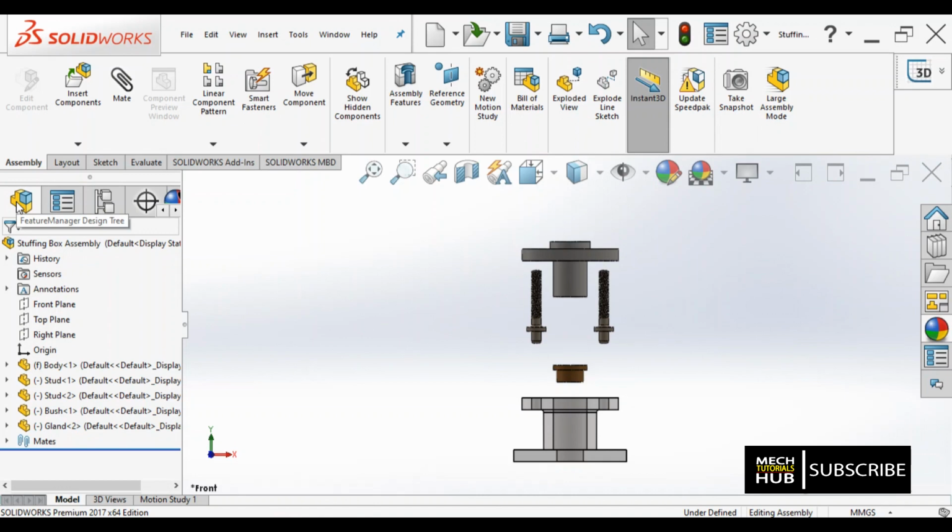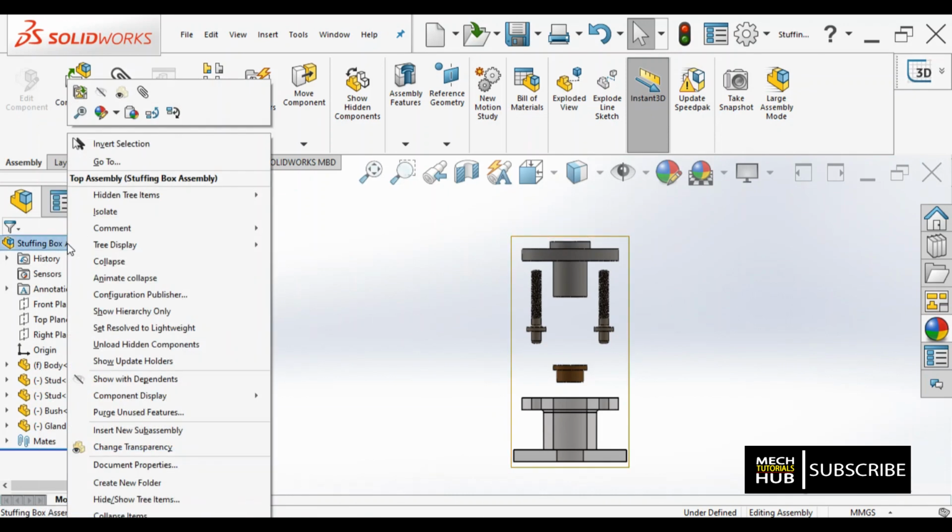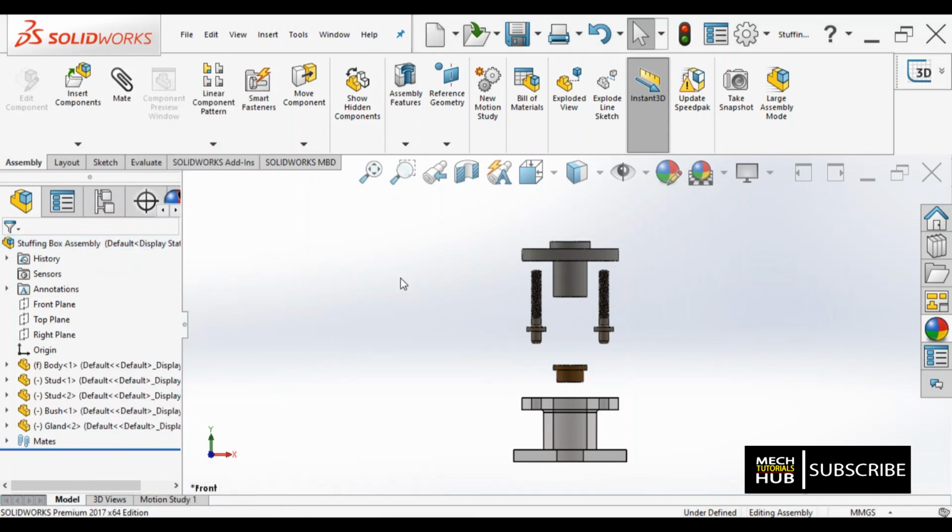Other than this, in the same feature manager also, you can right click on this particular stuffing box assembly and go to appearances. Here in appearances, you find remove all components, remove all appearances. If I say remove all components, then whatever exploded or whatever different appearances, colors or materials I have given will get removed. In these two ways also you can remove them all. And you can practice once or twice so that you will understand.